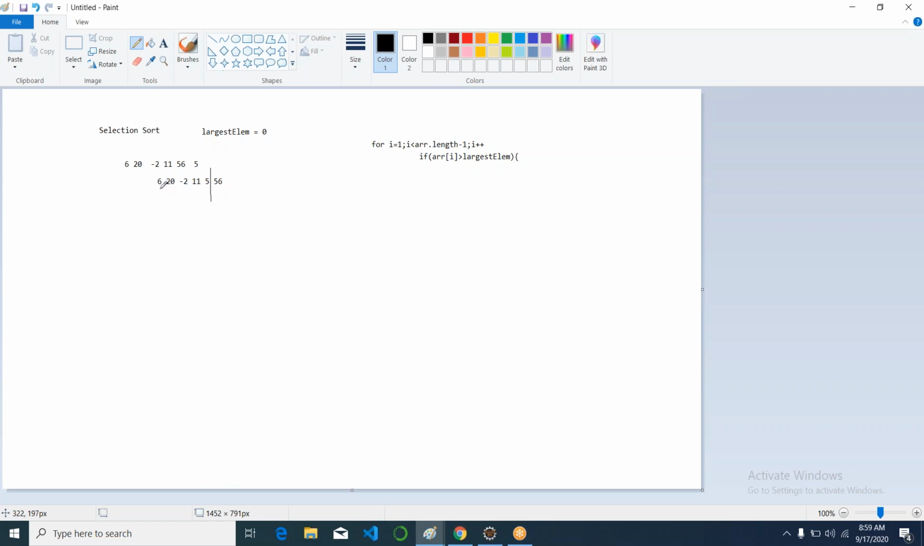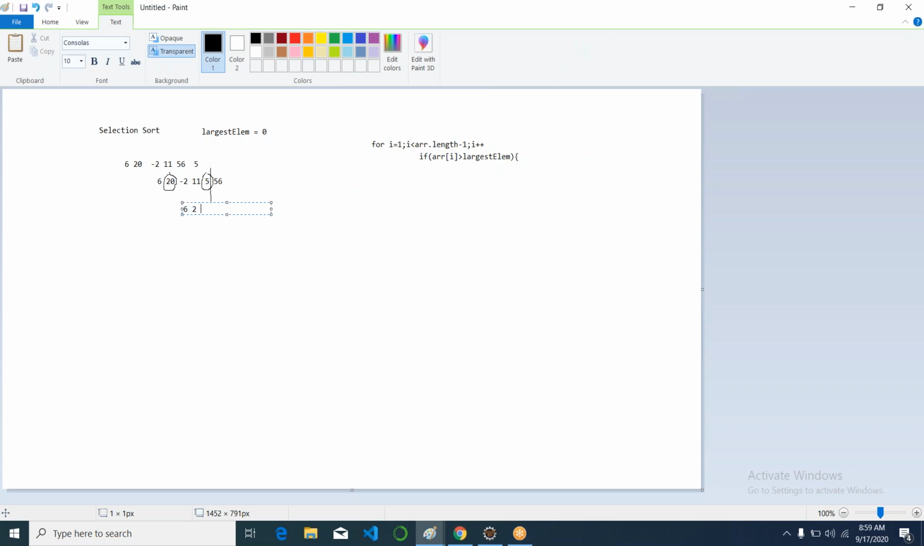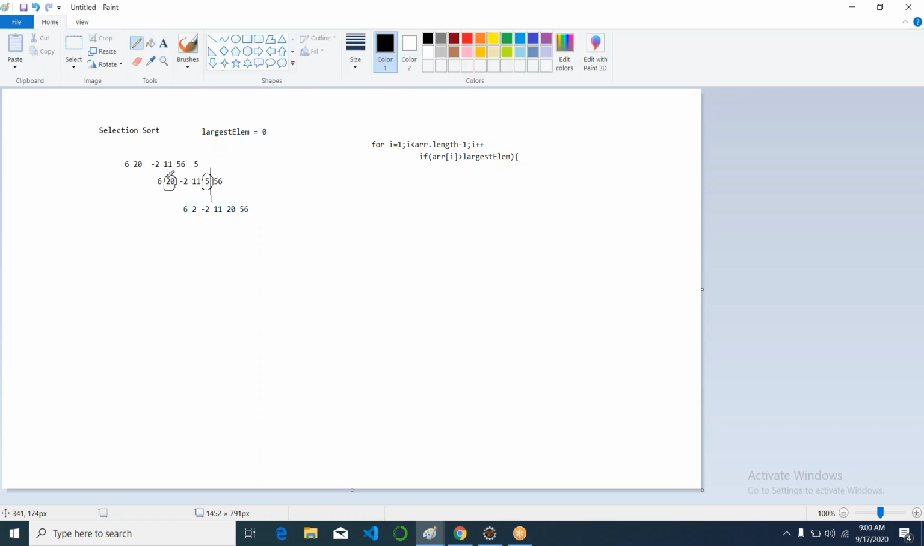So now what happens, i is equal to 0 to i less than j. So j comes till here. We will iterate through the loop and find the index of the highest element. The highest element is at index 1. So we will swap the element at index 1 with the last index, that is array of j minus 1. So the next iteration will be 6, 2, minus 20, minus 2, 11 and 20 and 56, because we are swapping these two elements. The highest element is found at index 2.